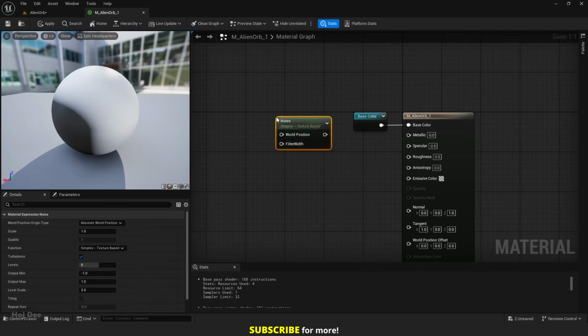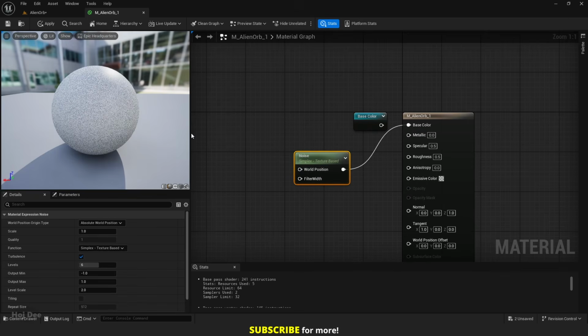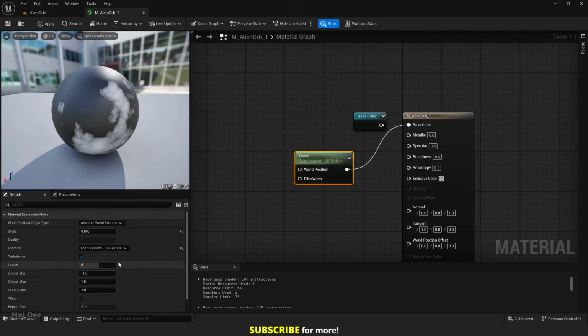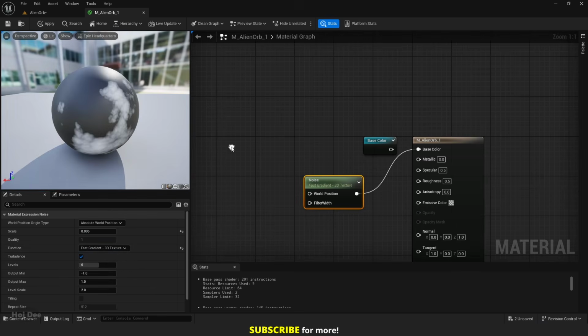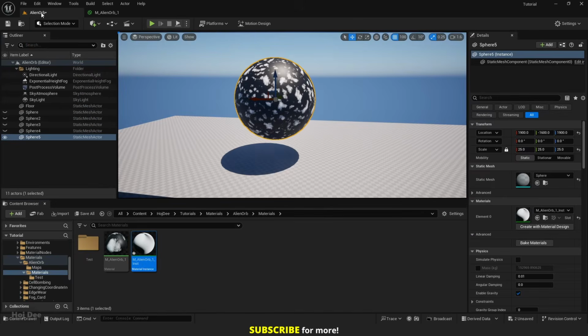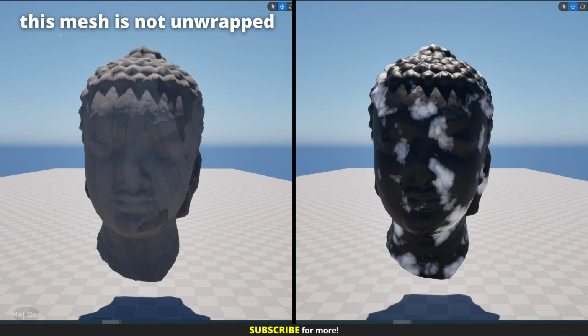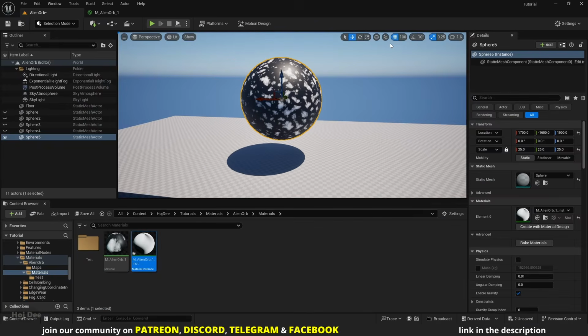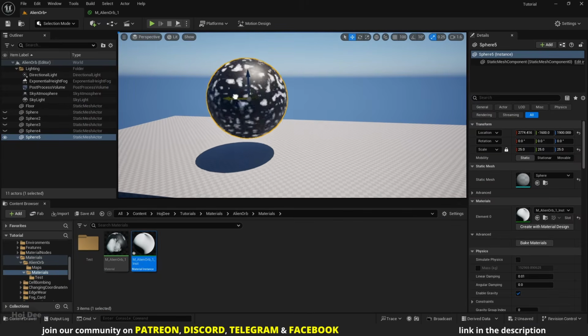Add the noise node and connect it to the base color. I want to better see how it looks, so I'm gonna set the scale to 0.005, the function to fast gradient 3D texture, and the rest are fine. So save the material, and here's how it looks. The noise node works in world space, so we can even use it on objects which are not unwrapped. And we can see that when we move the object, the noise is projected in the world and the object is moving through it.